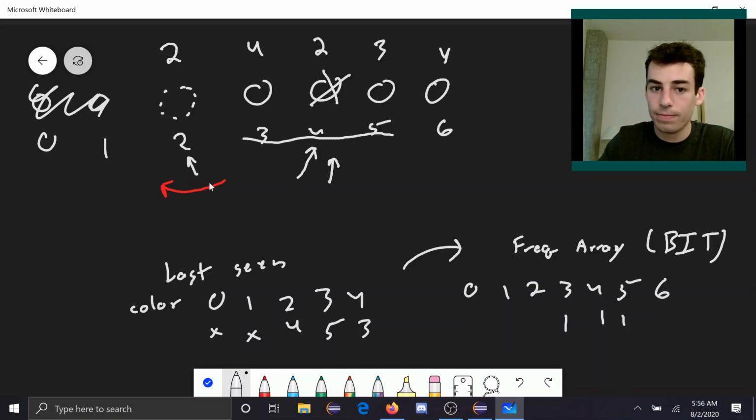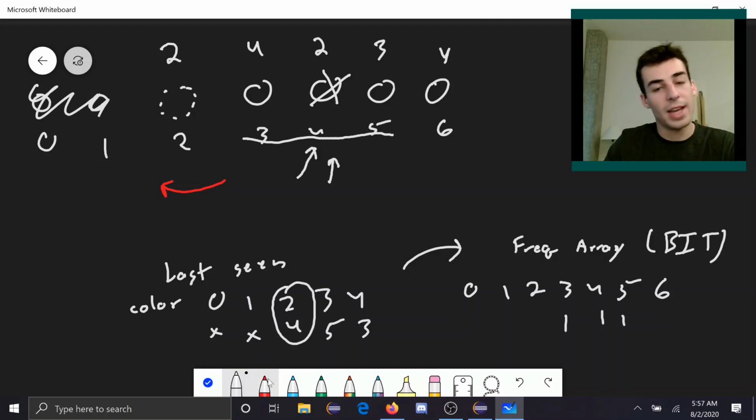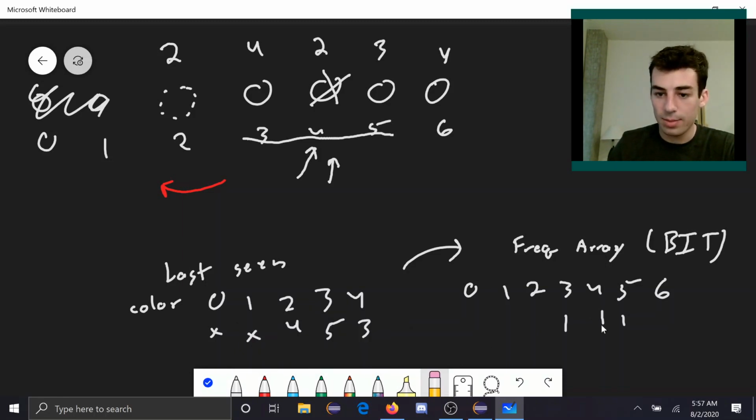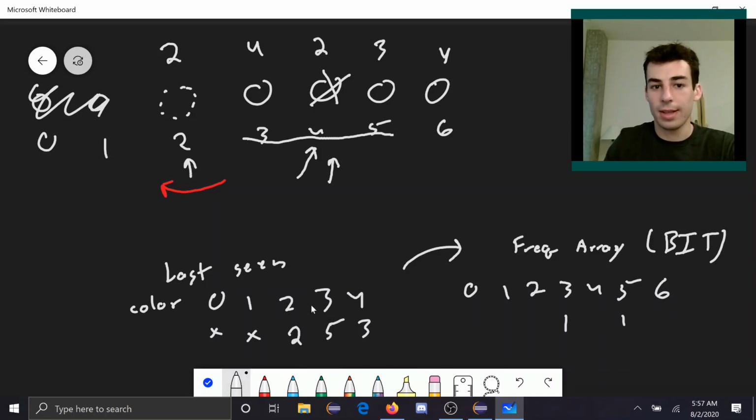So I look up in this last seen array the last time I've seen 2, and that was at index 4. Which means this index 4 here, I need to erase and make this a 0 in my frequency array. Then I need to make the last time I saw 2 be position 2, which is right here, because that's the last time I've seen it. And then finally, I need to update position 2 in my frequency array, so I make this a 1 here.